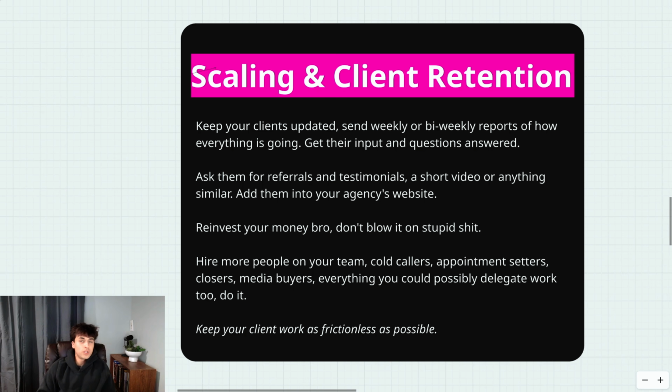And also reinvest your money. Don't blow it on stupid stuff. Okay, if you sign a client in lead gen, it's a big retainer per month. Reinvest that money, bro. Use that money to scale. Hire more workers, you know what I mean? Hire cold callers, appointment setters, media buyers, pretty much anything where you can delegate more work to other people. That way you don't have to do everything at once. And just be smart with the money that you're making.